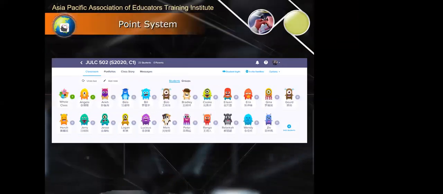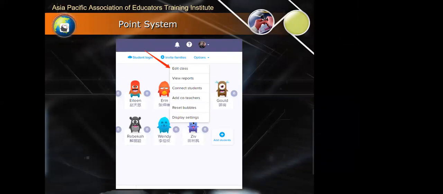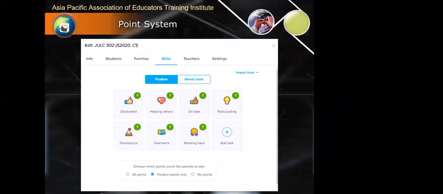Now let's move on to the point system, one of the features that I also enjoy using for my classes. Another engaging feature of Class Dojo is how it provides us teachers the tool to award points for students being able to accomplish or fulfill a particular task. Class Dojo gives us the autonomy to decide what behaviors we are looking out for and how many points to give and even deduct. What we need to do is simply go to options, click edit class, and then go to skills.